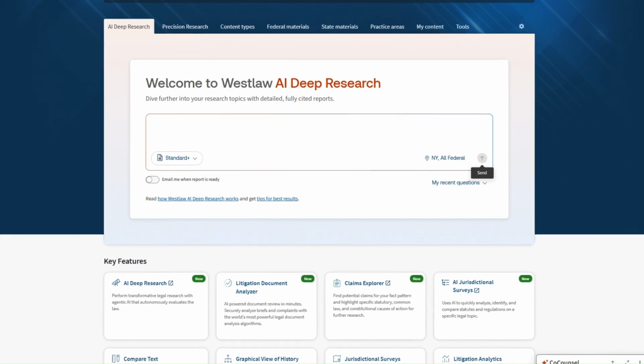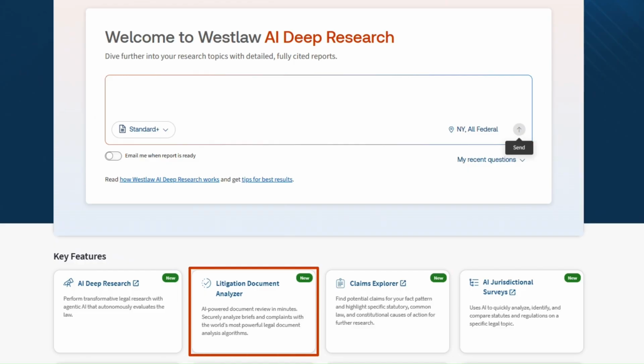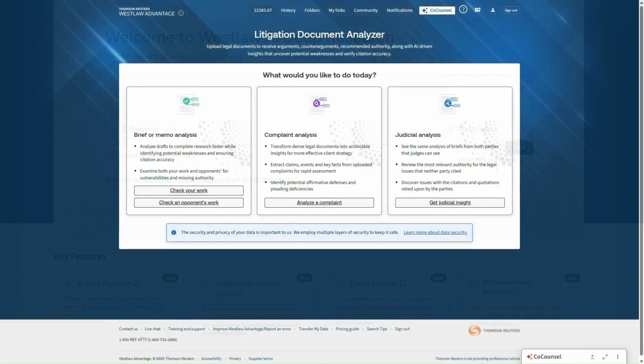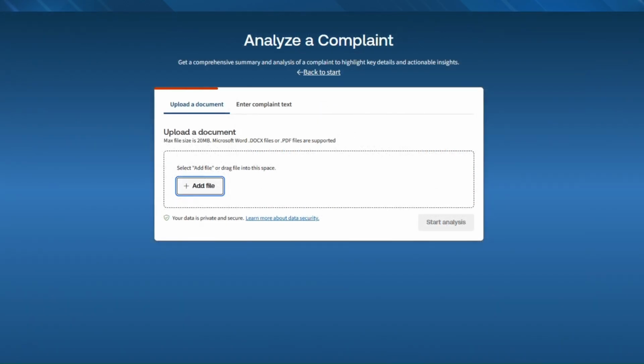To get started, go to the homepage for Westlaw Advantage and select the Litigation Document Analyzer tile. Next, select Analyze a Complaint. Either upload a copy of your complaint or enter the complaint text. Your data remains secure throughout this process. Files and text entries are encrypted during transfer and storage.